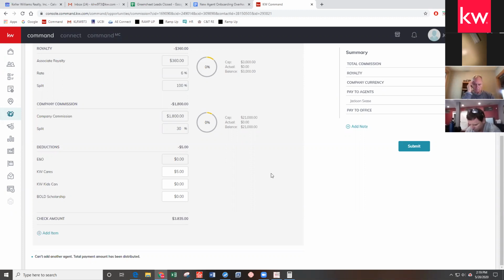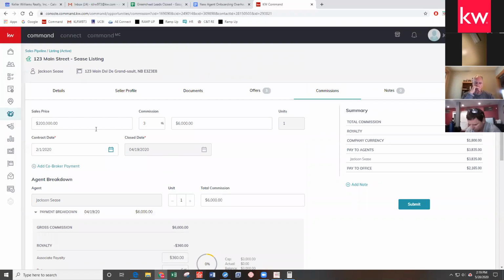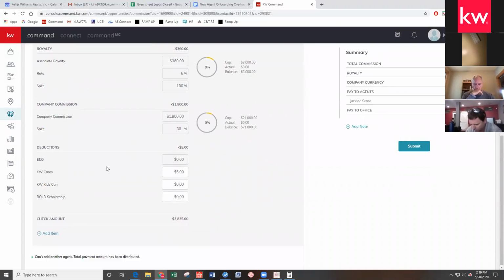So now if you want to put in a referral, let's say you have a referral and in the documents you have gotten their W-9. This is where it gets a little tricky. To add a referral, a lot of people think it would be that co-broker payment, but it's not. They've made it a little tough to get to the referral spot. So I'm going to show you where that is right now. Down here at the very bottom where it says add item, we're going to click that.